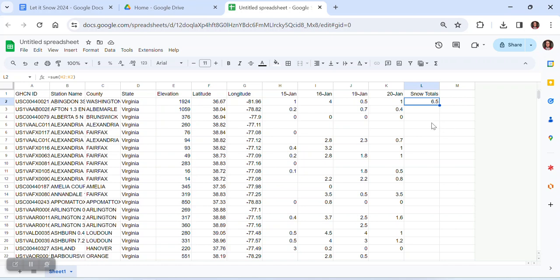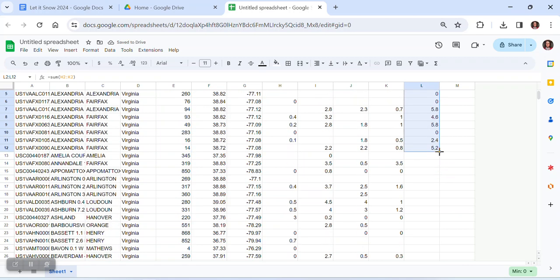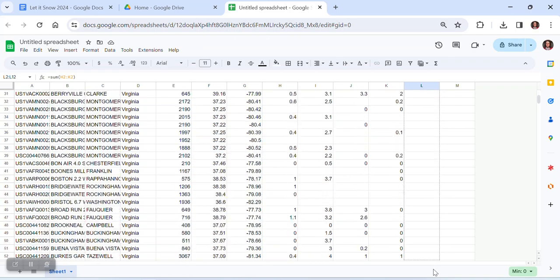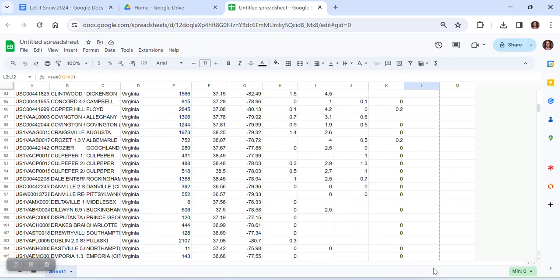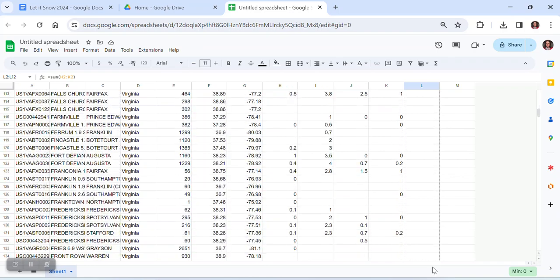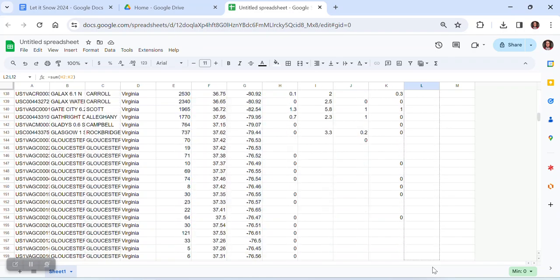Now, I need to add up all of these columns. So what I do is I take that little blue dot down there, and notice how my cursor changes when I go over it to a black X, and I can pull this down and see how it totals everything. There we go. So now I can actually pull it all the way down and get my snow totals all the way down, and the spreadsheet will do all the work for me in terms of adding it up.